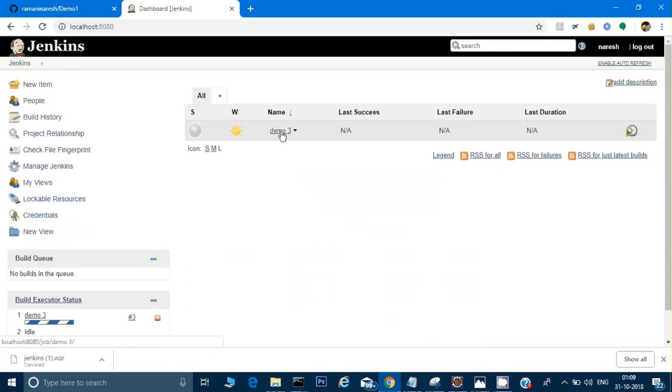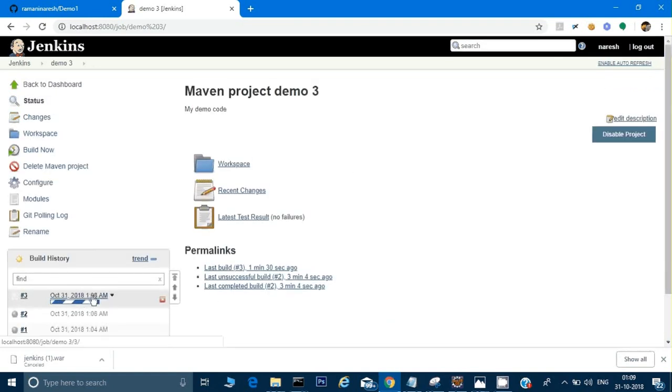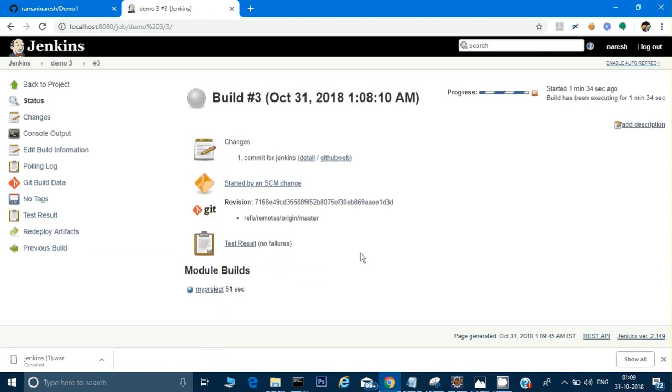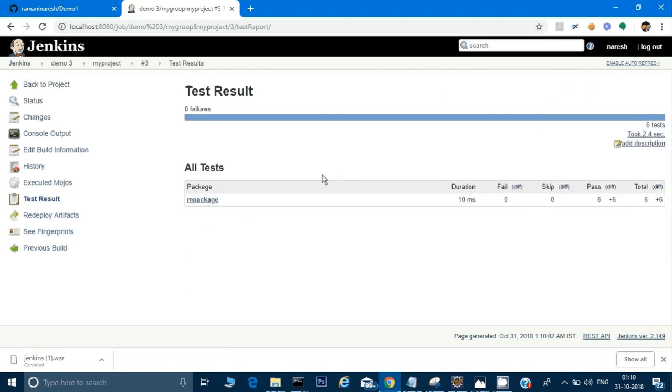Okay, in demo 3, I think it's still running something, so we will just wait. Okay. If you see there, there is an option called test results. Why does this option come up? Because we have a plugin for the test results. If we click on this, it will show me my complete report.